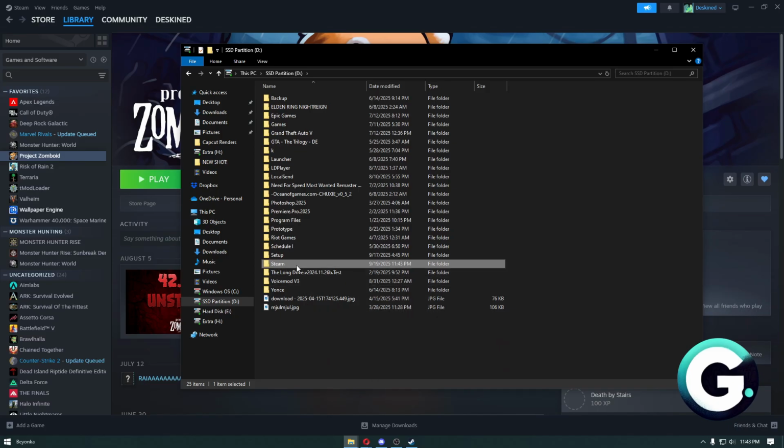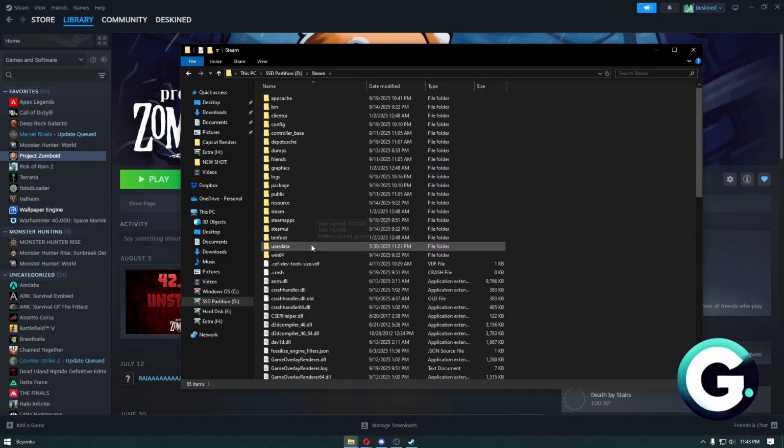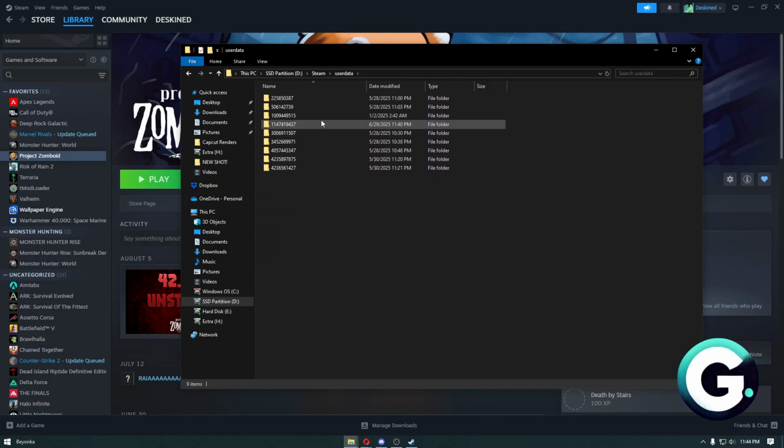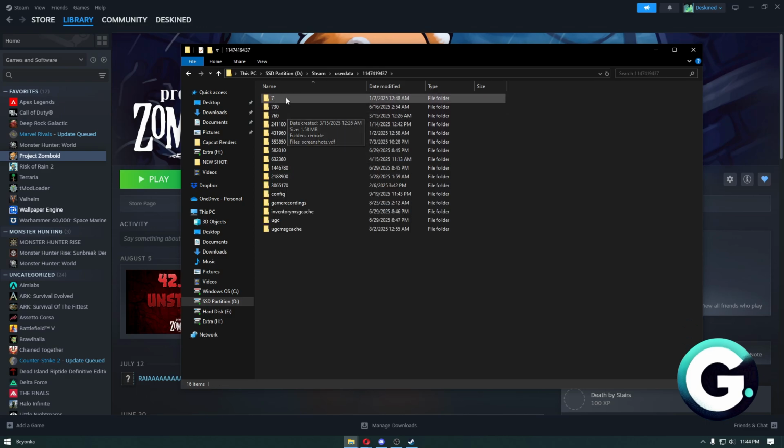So you just want to click on Steam, click on user data, and basically once inside, you then want to navigate through the user ID that we previously saw on our inventory. In my case, it's going to be the 11474. And then you want to click on 730. Now this is going to be the Counter-Strike save files or the CFG.